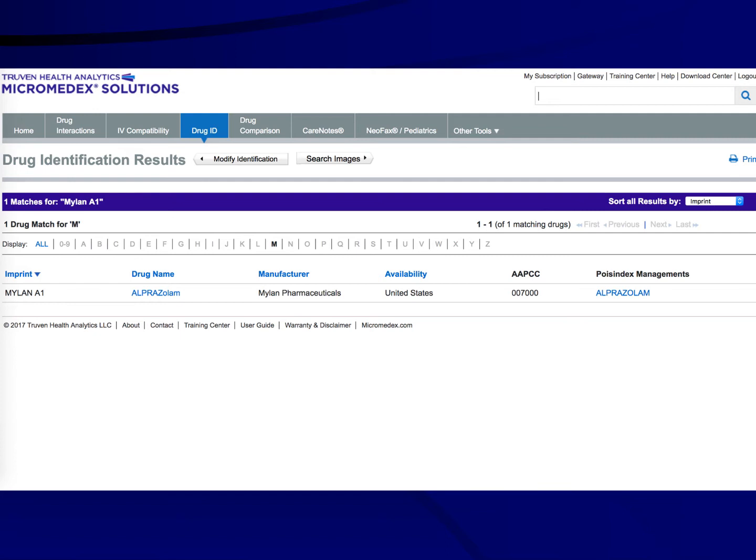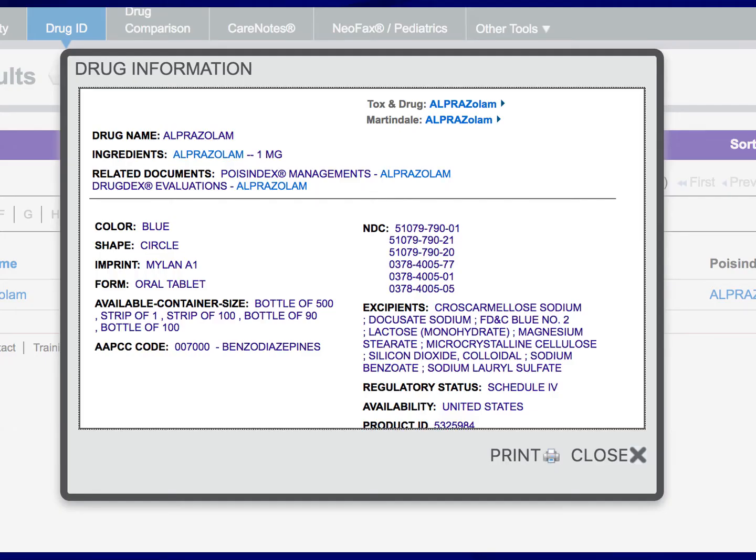Once you have that list, click on the hyperlink located below the drug name. As you can see in this example, alprazolam. If you click on the hyperlink below the drug name, you will get a window popping up that will provide you specifics of that drug. Here's what I mean by specifics of that drug. You get the drug name, the ingredients, and related products, but you also get the color, the shape, the imprint, the form, the NDC numbers, the excipients.